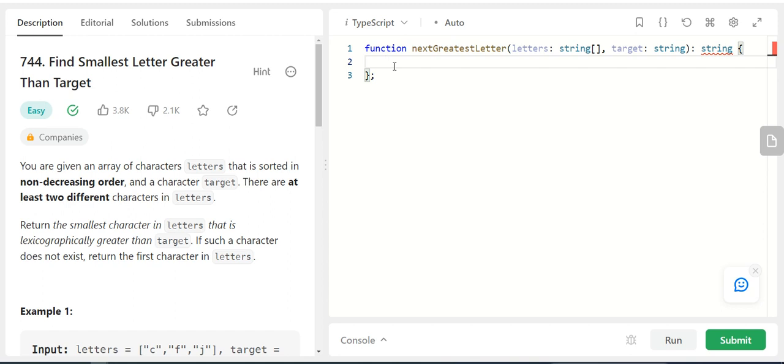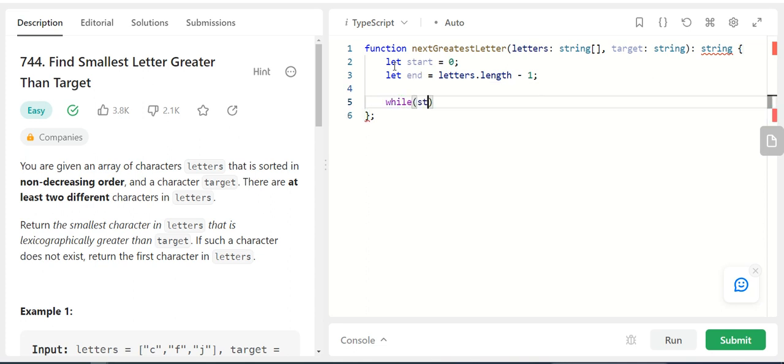I will have to have two indices, start and end, and I'll be running a while loop for both the indices until start is less than or equal to end. Let start equal 0. Let end equal letters.length minus 1. Okay. So now we need to run a while loop, while start is less than or equal to end.